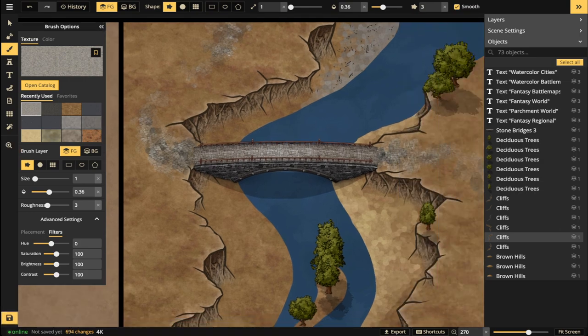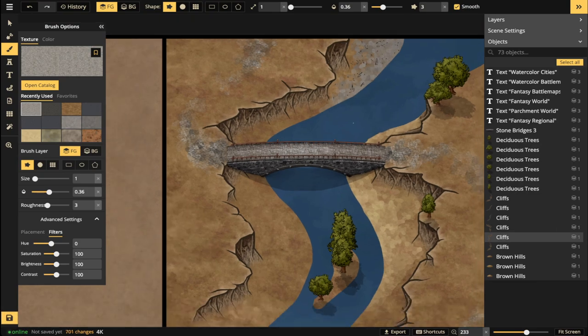Just a tad. I'm going to do one last thing. I know I'm kind of stepping away from rivers a little bit, but bridges are very popular when it comes to maps, both regional and, of course, battle maps. And we can make a battle map bridge over a river as well. So let's continue with this segment real quick. We're also going to paint the water.